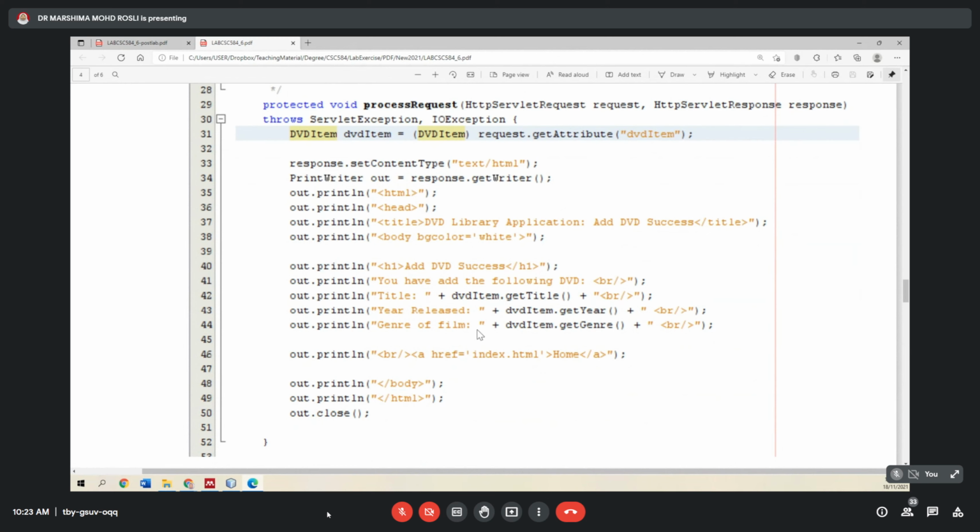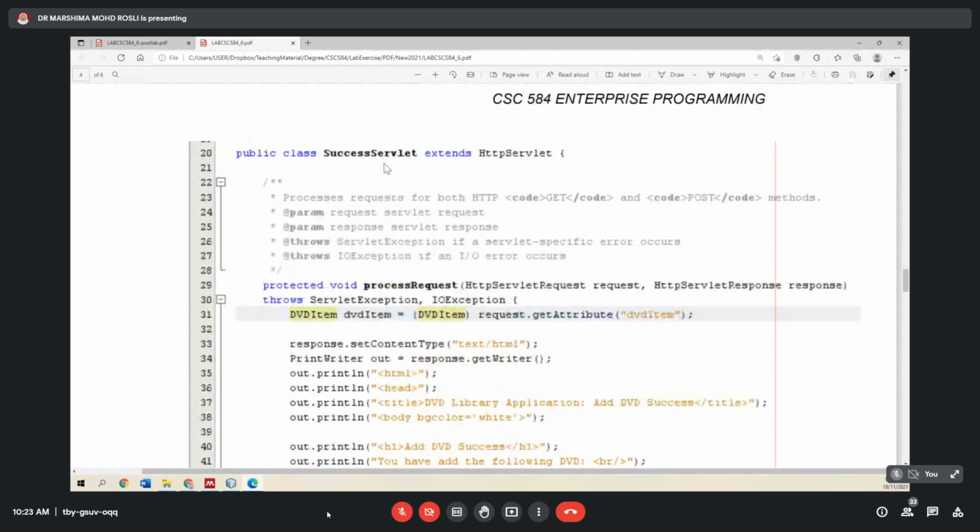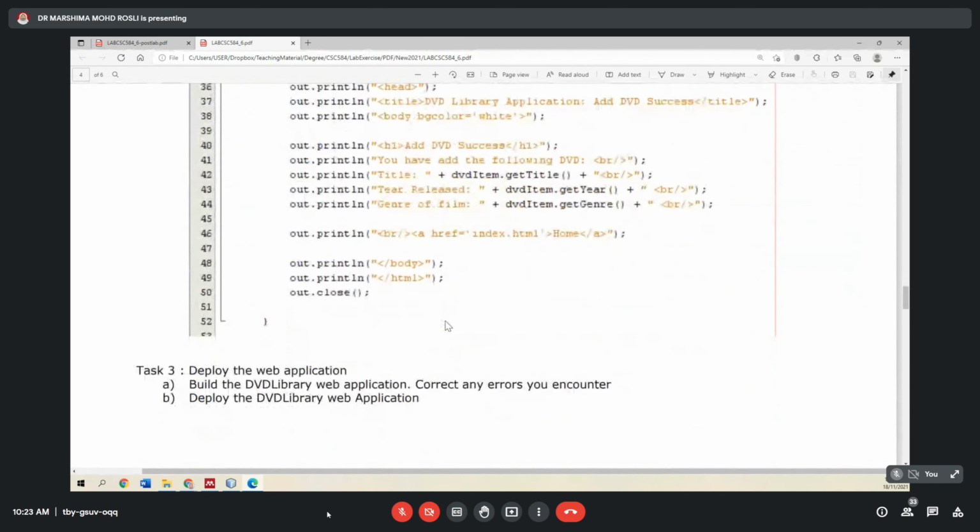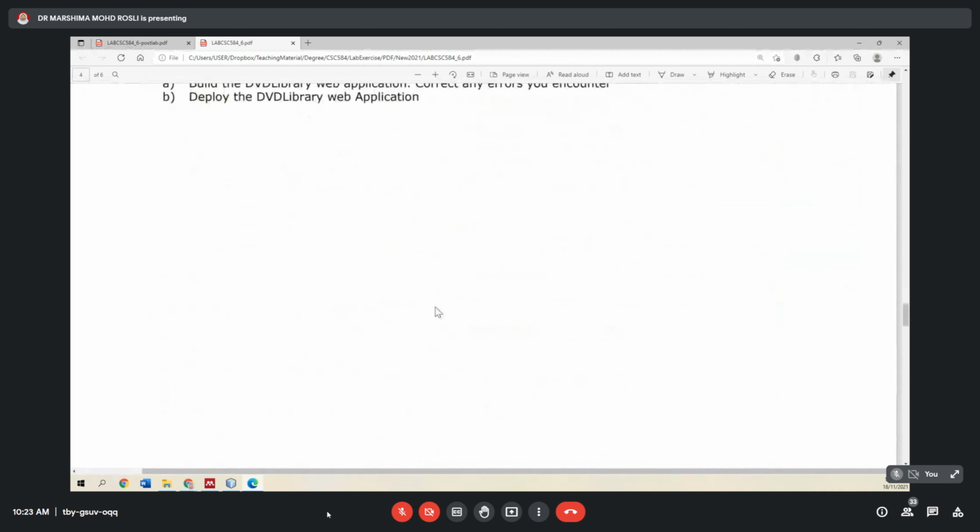So basically you can display back the success information. You have added the following DVD: title, year of release, genre of film. So this is a URL. So this is basically the HTML, HTML in a servlet format. So this is in the success servlet. Okay, done that. After that, you deploy.